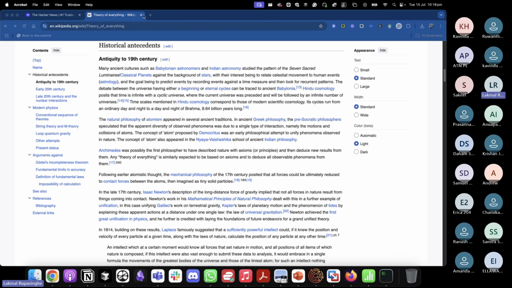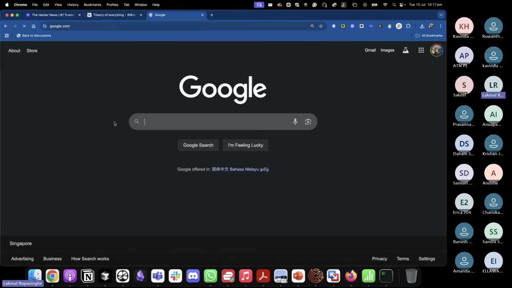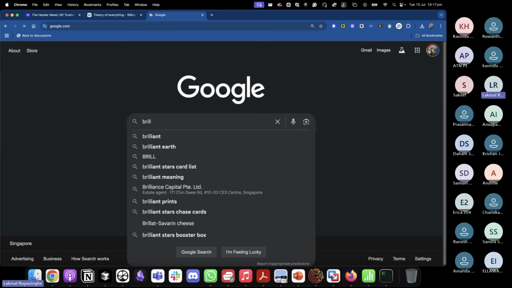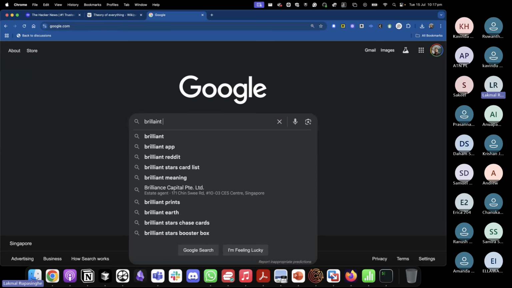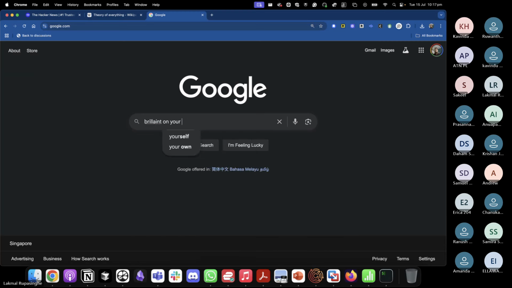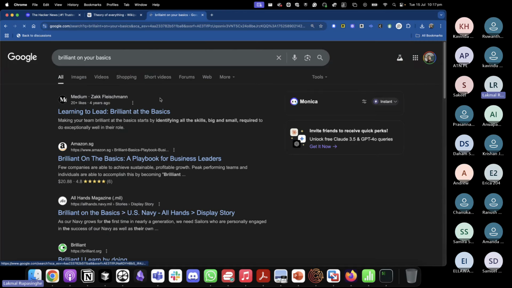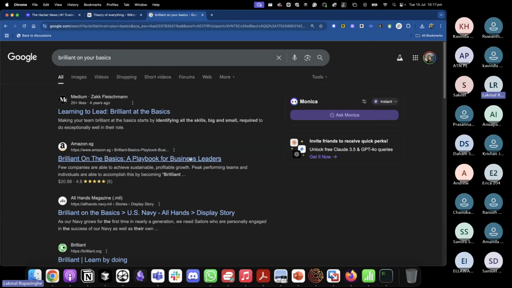So let's go back with that concept. The summary of what I tried to work around up to this point. So these 10 minutes are very important. You have to be fundamentally strong, or you have to be brilliant on your basics. Google under Brilliant. Brilliant on your basics, leading to brilliant on basics.